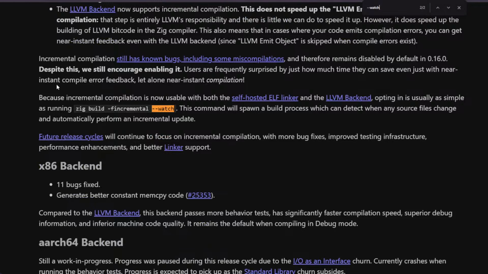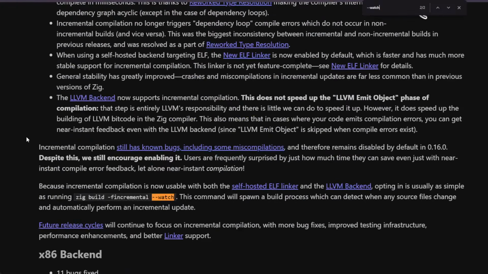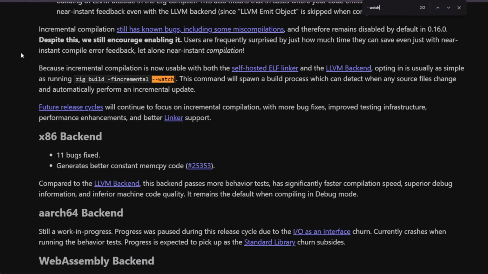I think there was something that it didn't work fully on, like Windows or something? I don't know. There were some kind of caveats with this. Now usable with both the self-hosted ELF linker and LLVM. Opting in is usually as simple as running zig build -fincremental --watch. This command will spawn a build process to detect when any source is modified. Nice.